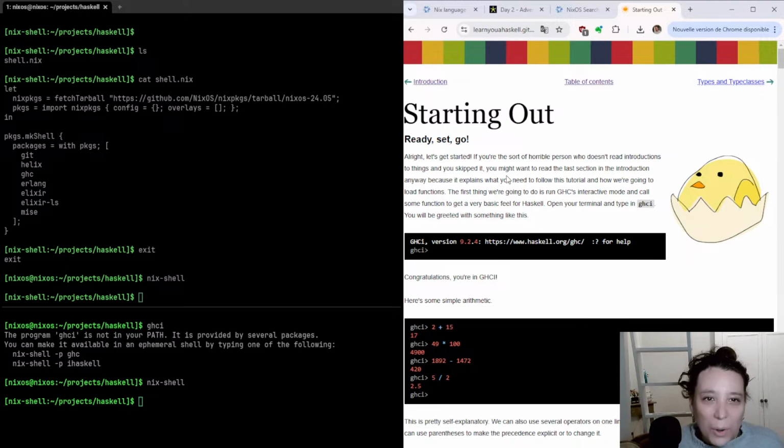If you're the sort of horrible person who doesn't read introductions to things and you skipped it, well, I am a horrible person. You might want to read the last section in the introduction anyway because it explains what you need to follow this tutorial and how we're going to load functions. The first thing we're going to do is run GHC's interactive mode and call some functions to get a very basic feel for Haskell. Open your terminal and type GHCI and you'll be greeted with something like this.